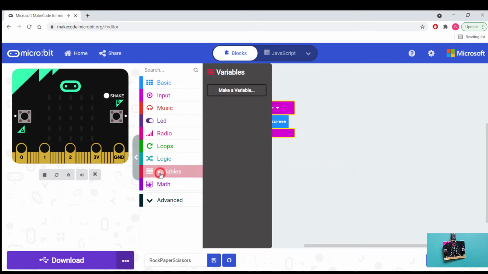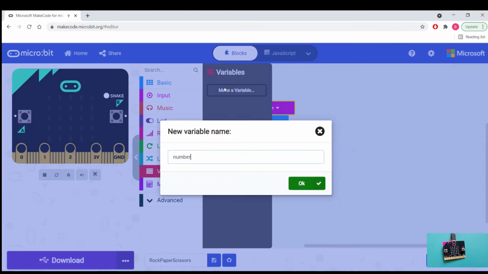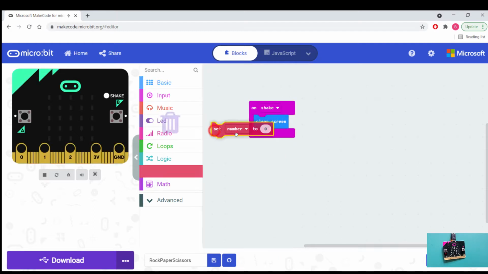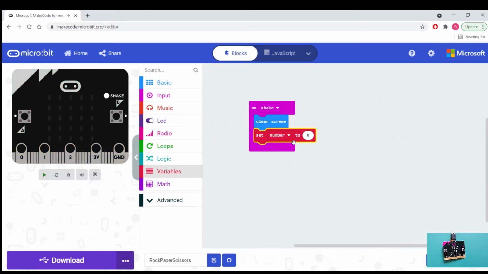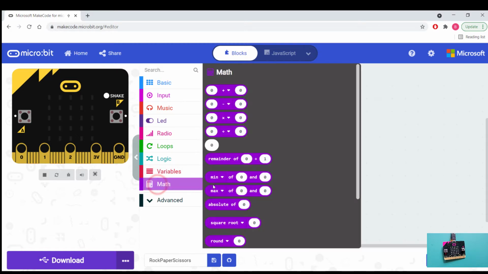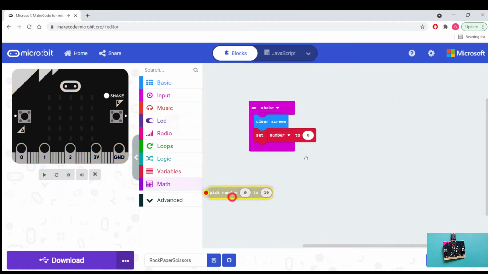Alright, let's do it now. Firstly we will go to make a variable. I call this number. Then I will set a number. You can set a number like 0, 1, 2, 3, but we don't need a specific number. We need a range, between 1 and 3. We need the 3 options for the game. If we would need only one thing, then we would say set this to any number. In that case, we will go to math, and then we will quickly pick a random between 1 and 3. That's going to pick a number between 1 and 3.